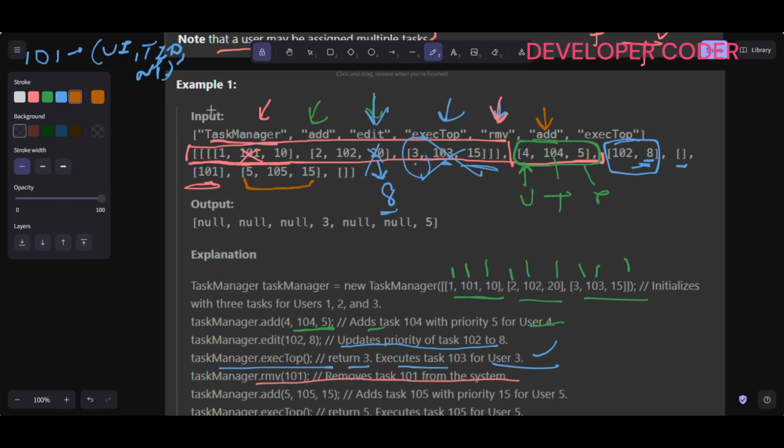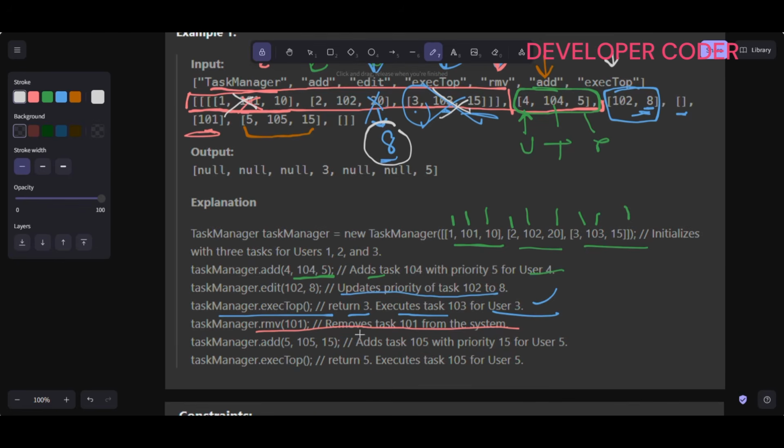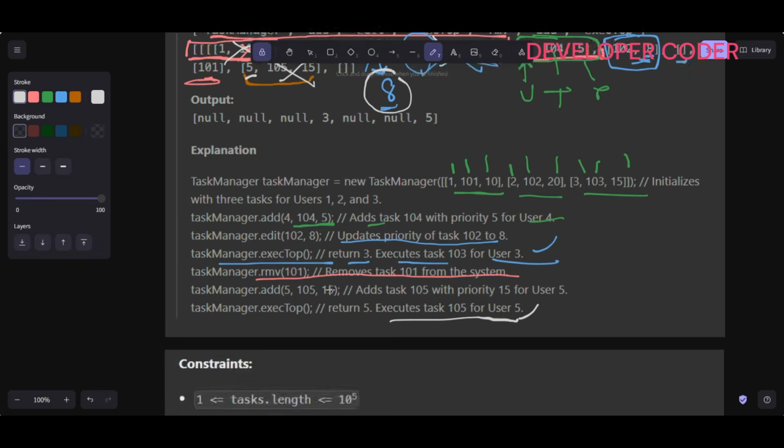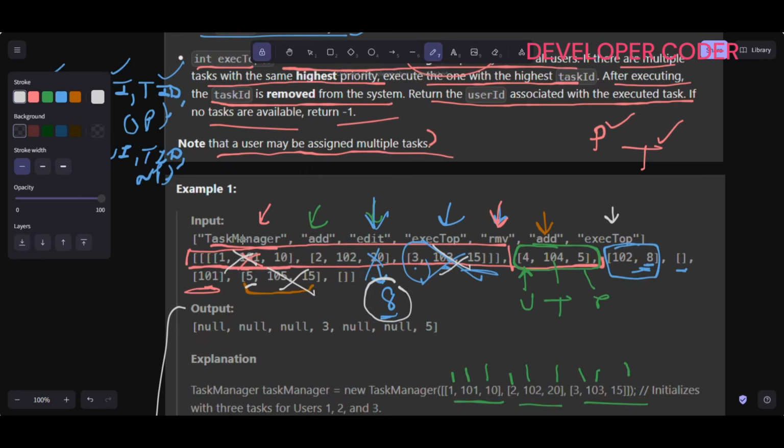Now after that, in the end, we again have execute top, right? So now we are left with 8, which we updated, and here you have 5 and 15. So you have to return this 15, delete it, and return user 5, right? Execute task 105 for user 5. That's it. So this is how our input and output look in the end.